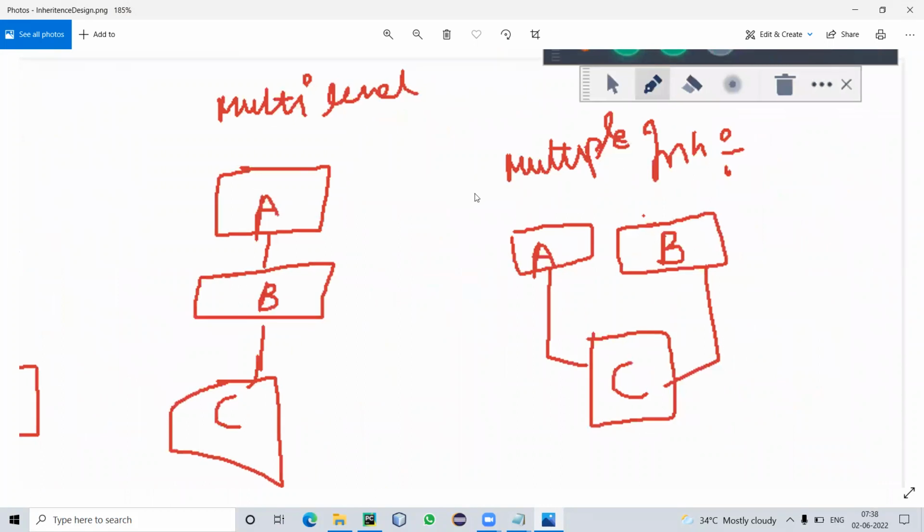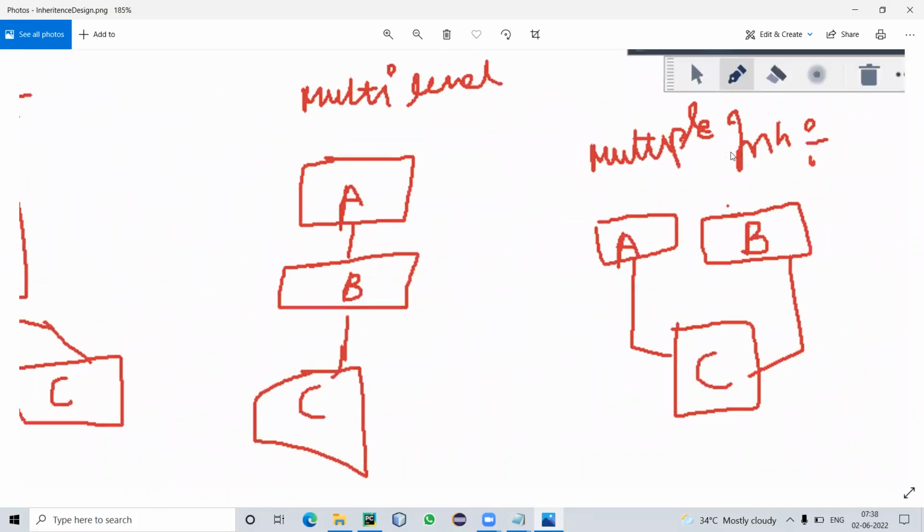Fine. So multiple inheritance. Multiple inheritance means what? Multiple parents for the single child. Minimum 2 parents should be there. 2 parents, 3 parents, 100 parents, but the child is one. So multiple parents for a single child, that is multiple inheritance.